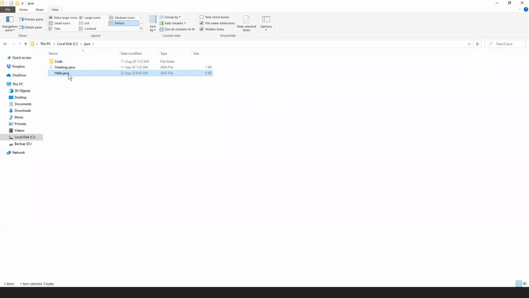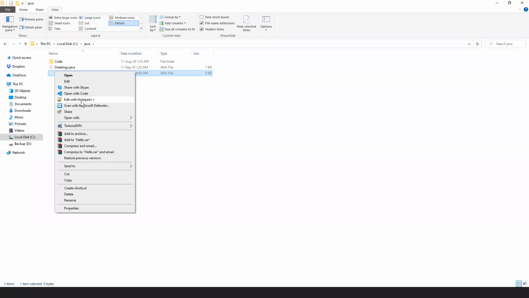Now when I double click on this file, it will open in VS Code. What you can do is right click on it and edit with Notepad++ if you have it installed, or if you have VS Code installed, you can open with code. Or you can just open it with Notepad. I recommend that you use VS Code. Notepad++ is also great, but we are going to go for VS Code in the future.